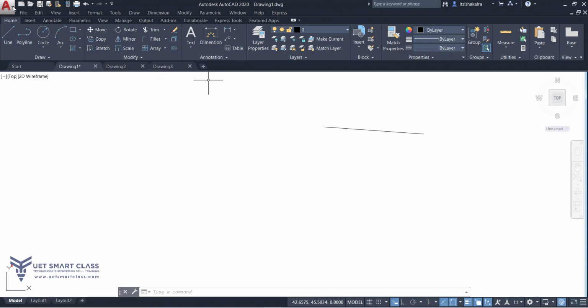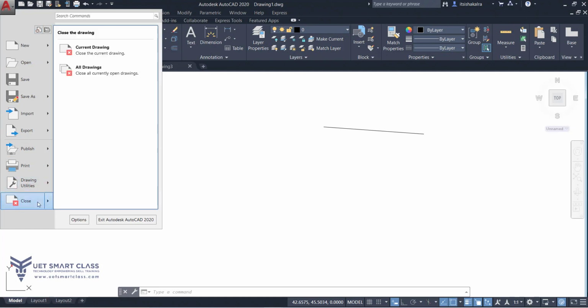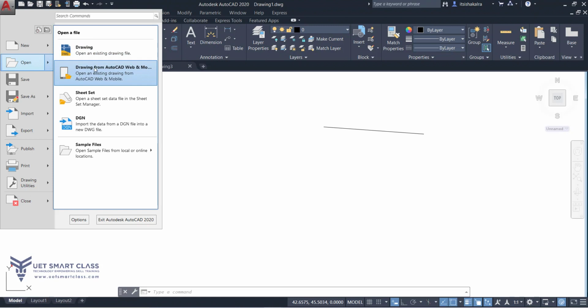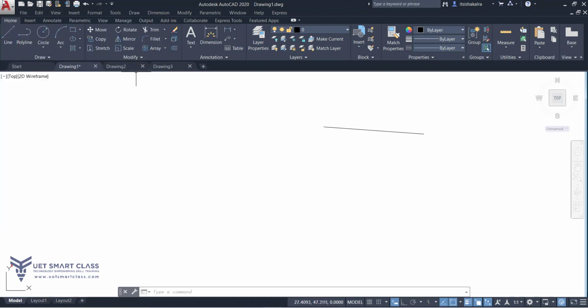Or otherwise, I can go to application menu. I can go to close. I can close a current drawing or all the drawings. I can open an existing drawing. I can create a new drawing. So this is my application menu, or I can type different commands, or I can use shortcut menus. I can use my ribbon. I can use different tool palettes to invoke different commands.